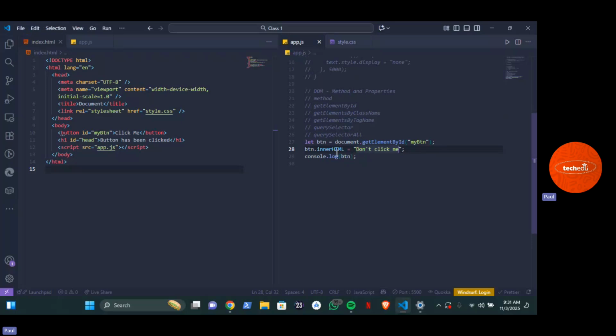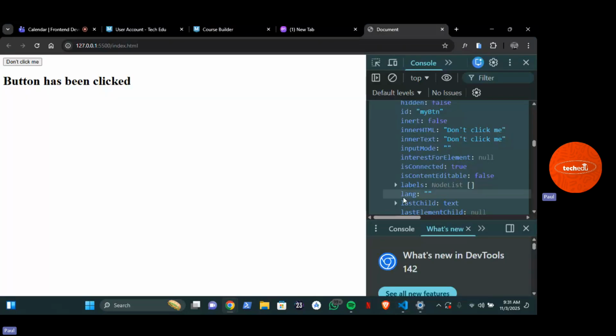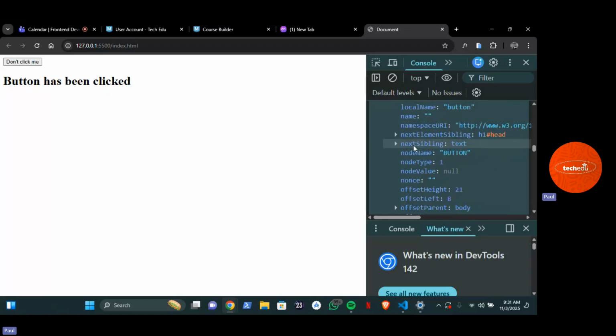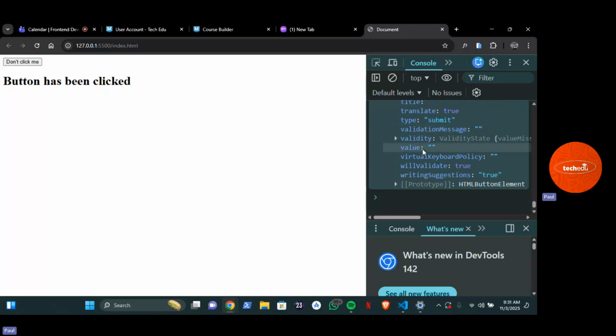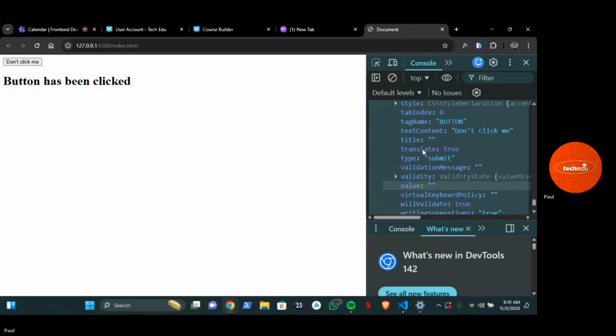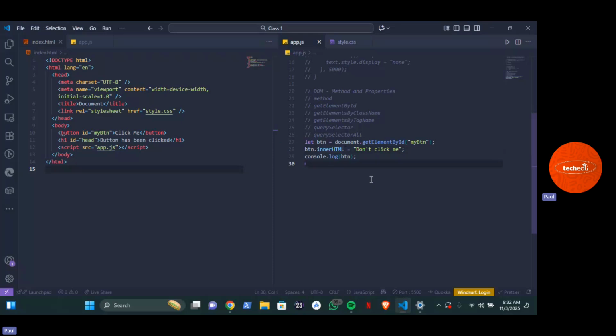So now, as you can see, I said btn.innerHTML and I changed it to "Click me". Now I'm going to talk about some properties, not all. We'll talk about inner HTML, we'll talk about inner text, and then text content and value. We'll still talk about a lot of them, but just for the sake of our time, we'll limit it.